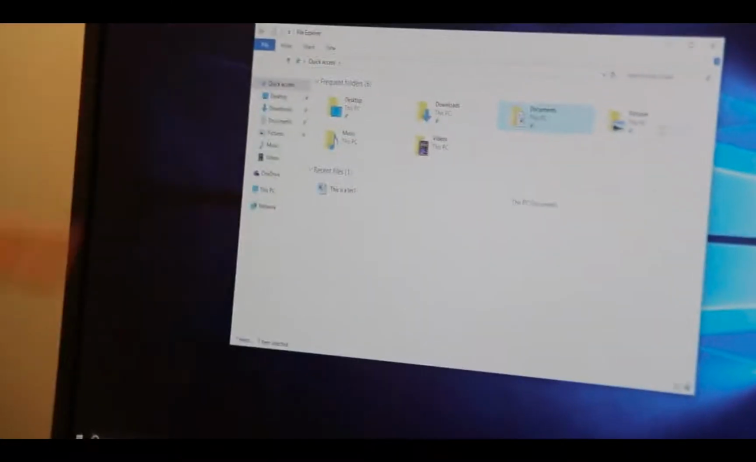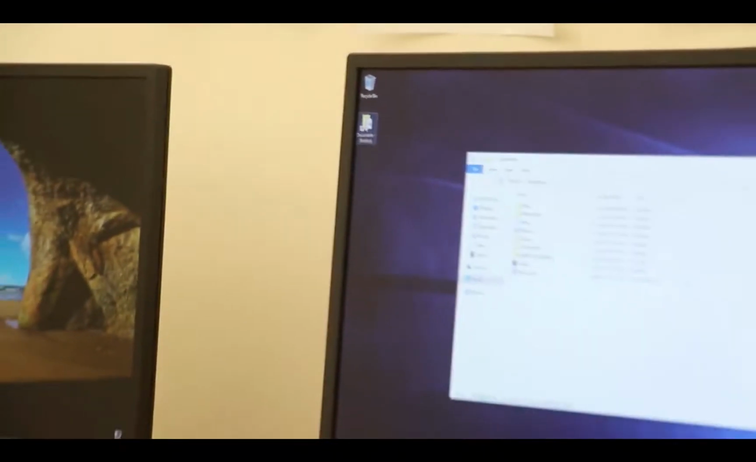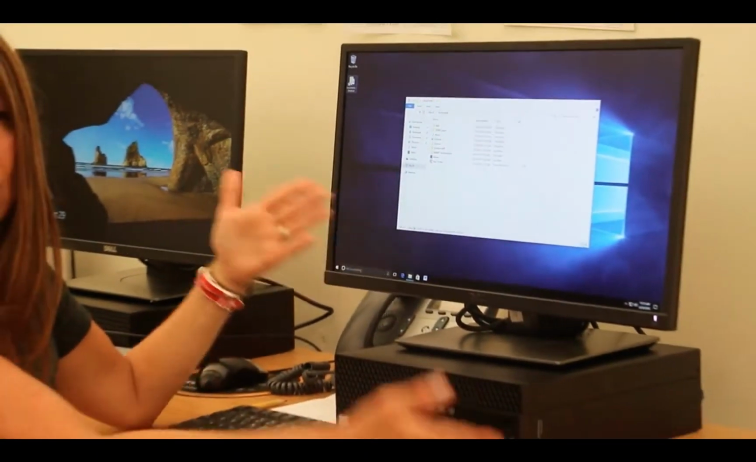And there it'll be. And so let's close this window. And now you could just go directly into your documents right from your desktop. And you'll be able to get into that wherever you create folders, so that's a nice shortcut.